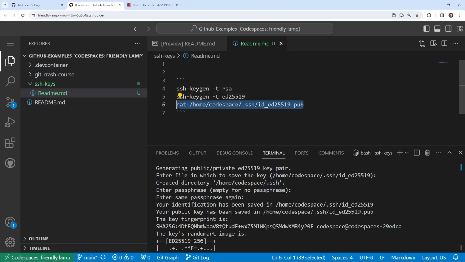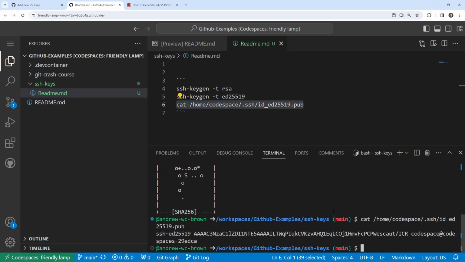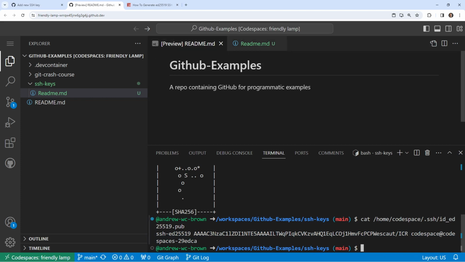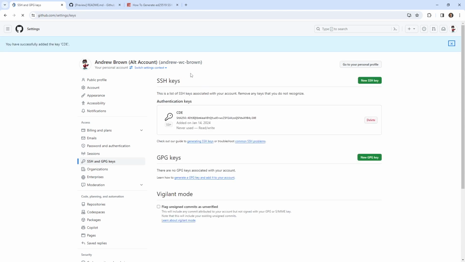All right, and so we could copy this. And it's actually a lot shorter. That's actually really nice. I like that. And then we could go over here and add it. So just say cloud developer environment for CDE. And we could add that key.